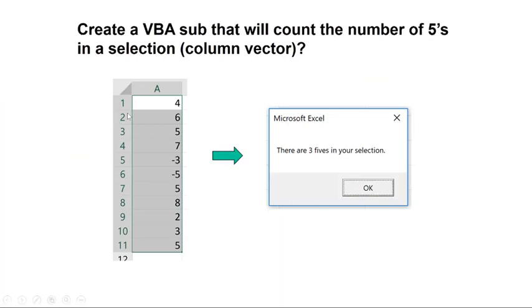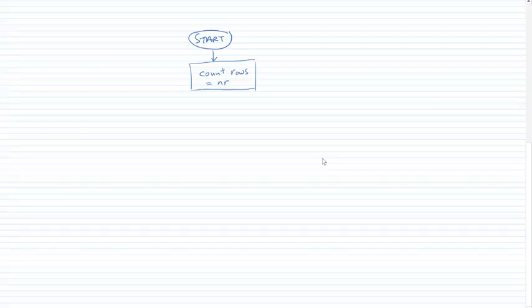Let's create a VBA sub that will count the number of 5s in a selection in a column vector, and it's going to output the number of 5s. For example, here we have 3 5s, so it's going to let us know that there are 3 5s in our selection. Let's make a flowchart.